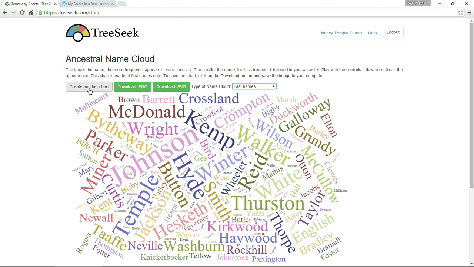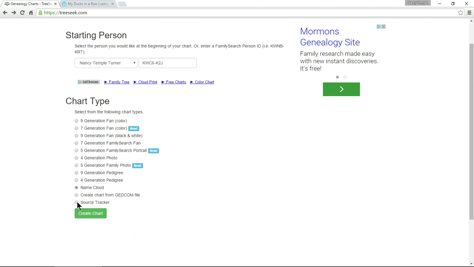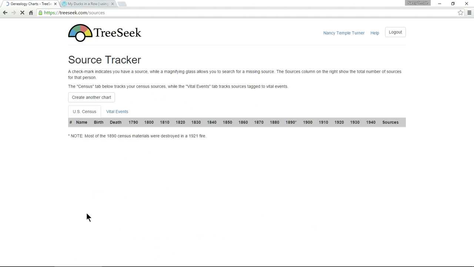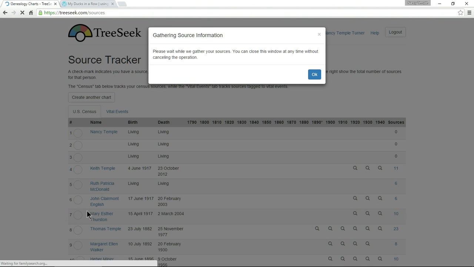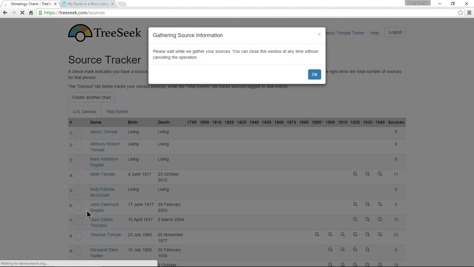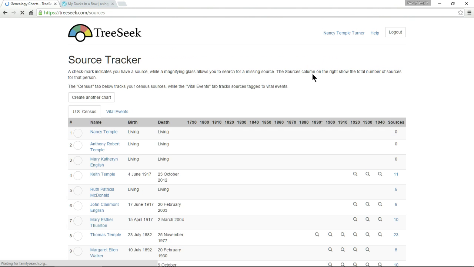All right, let's click create another chart, and let's take a look at Source Tracker. Now Source Tracker isn't really a chart that you can print, but what it does is it helps you identify all of the sources that are available for your ancestors and whether or not those have already been identified and attached in Family Search. So right now it's just taking some time. It's going into Family Search and it's looking through the sources that are attached to the people in my part of family tree. And I'm going to go ahead and click OK.